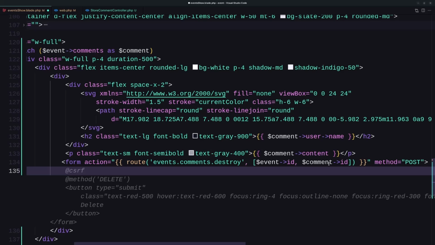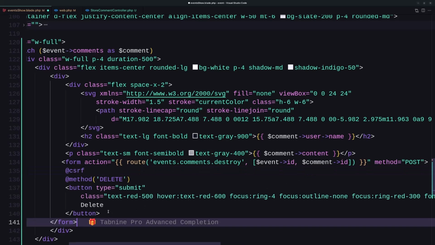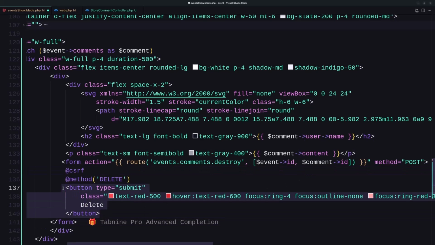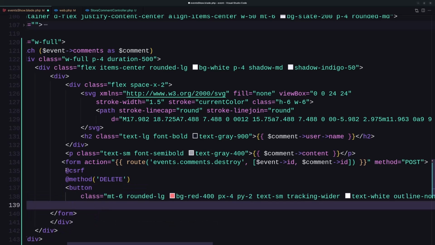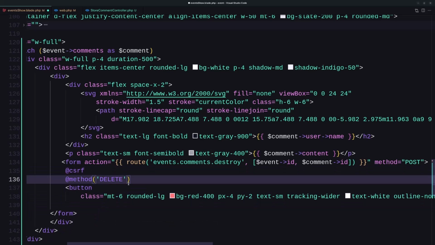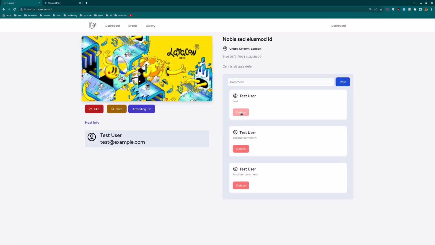And yeah, let's remove the button and paste that button we have. Method is going to be delete then. And yeah, here we have. Good.